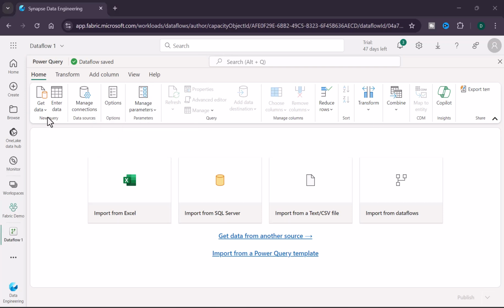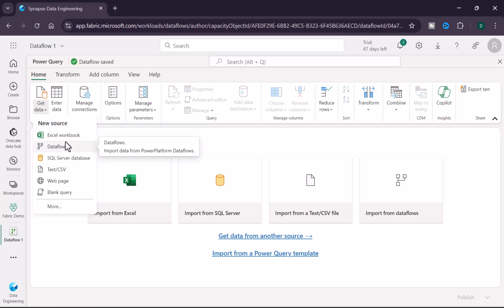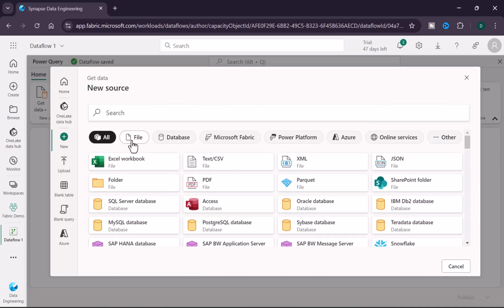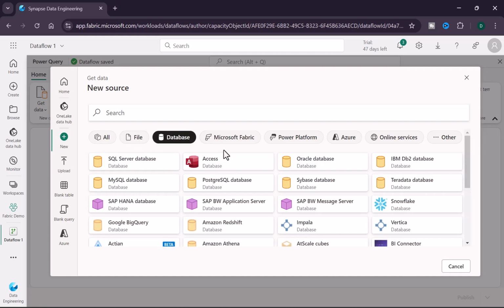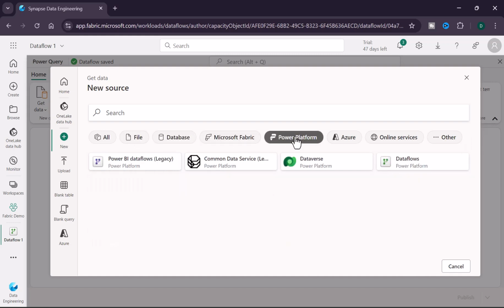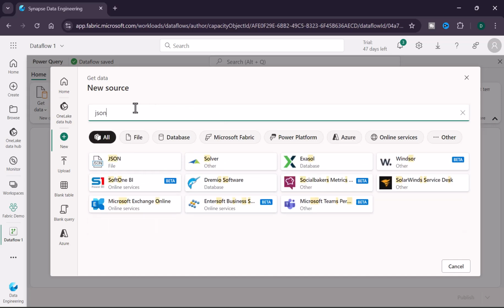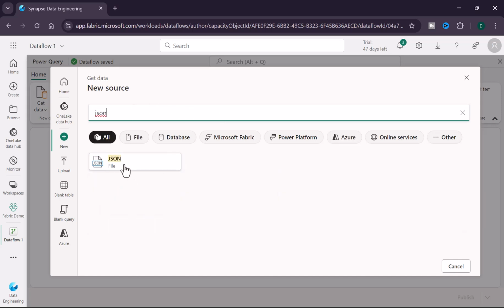We can see we have an option of get data. Let's explore that. We can get data with the help of Excel workbook, dataflows. Various options are there. We'll see more options. Let's click on view more. So you can see various options are there, which is file, database, Microsoft Fabric, Power Platform, Azure. We do have the JSON file format as well. So JSON file format is also there, but we don't want this option.